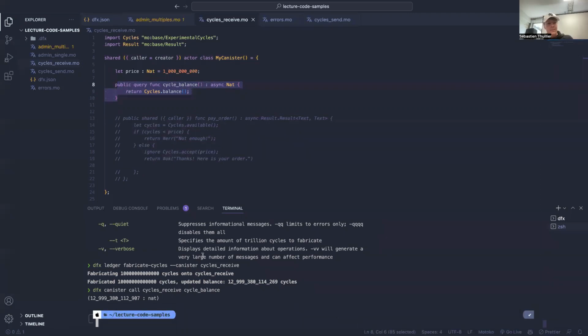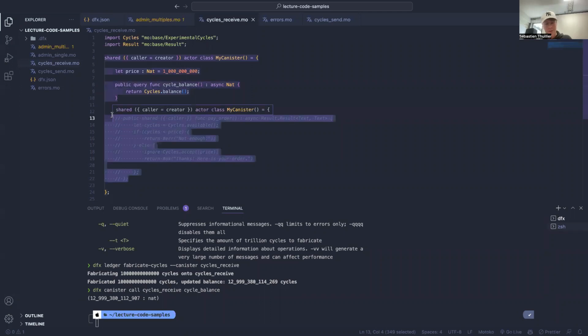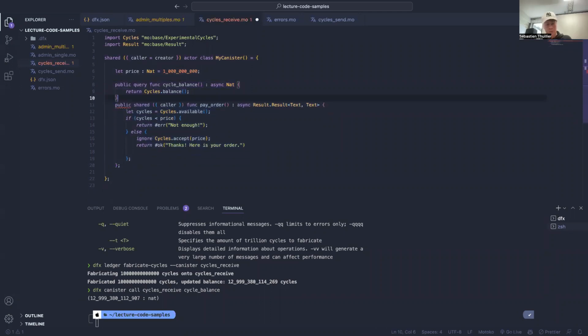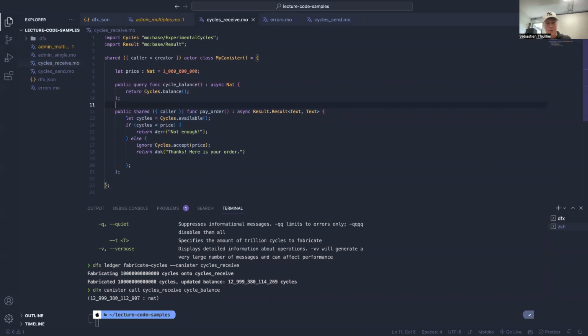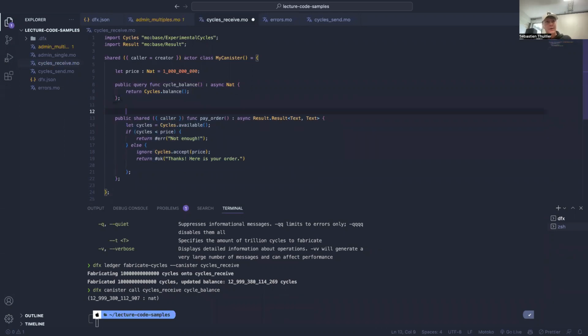There is more information about cycles, like there is a whole page with the costs. It depends on the WASM instructions. It's very precise how it's calculated. It depends on the subnet type. If you have more nodes, it's going to be more expensive and so on. But let's move to more practical cycle things. What I wanted to show today is that you can send cycles between canisters. And you can do that with the cycle module.